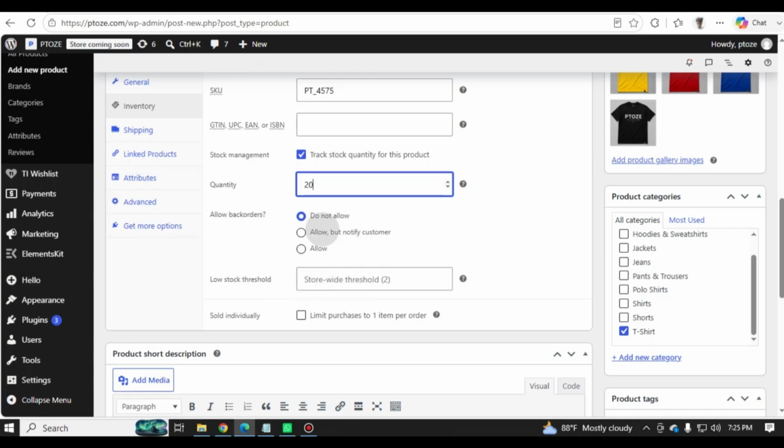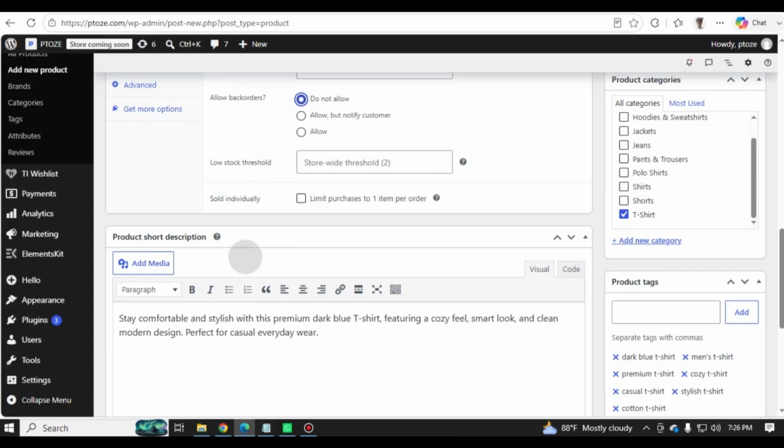If you want to allow returns, for example, one customer has ordered, and right after delivery that customer has returned the product. If you want this, then you can allow it, or if you don't want that, just select do not allow, leave it as it is, and then low stock threshold. So for example, your product already has 20, but when this product goes below 5, then it will give you a warning that your product is going to stock out.